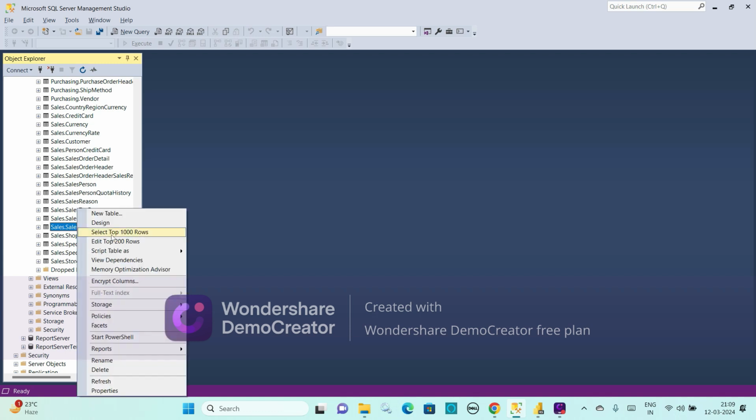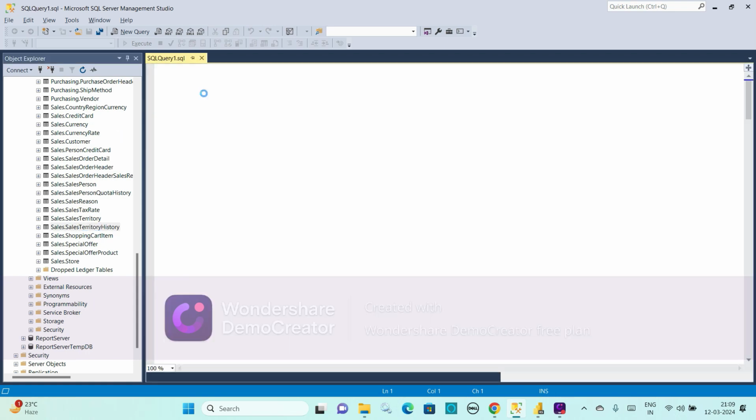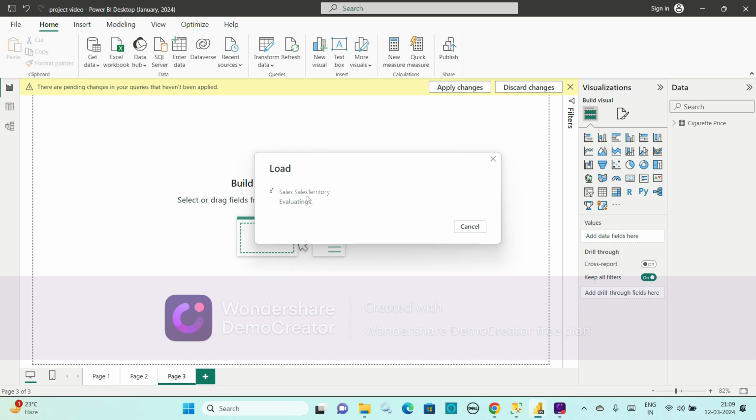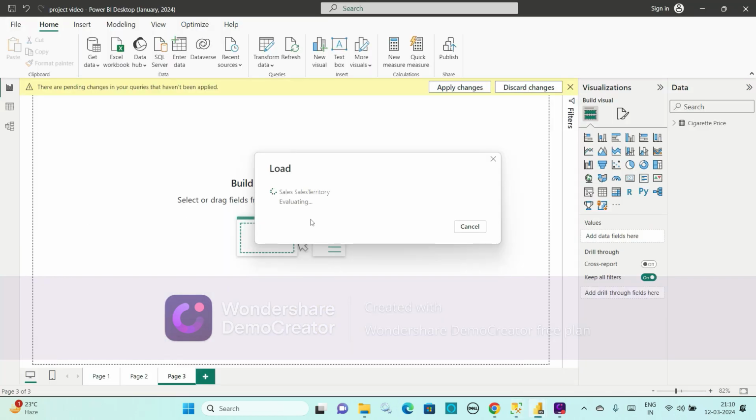If you want to see it, you right click and choose the 1000 rows option, and all the data will show here. Sorry, this is not your data, this is the data of Sales Territory. Yes, this is the actual data which I chose for Power BI. This data is loading here, so it takes a few minutes.